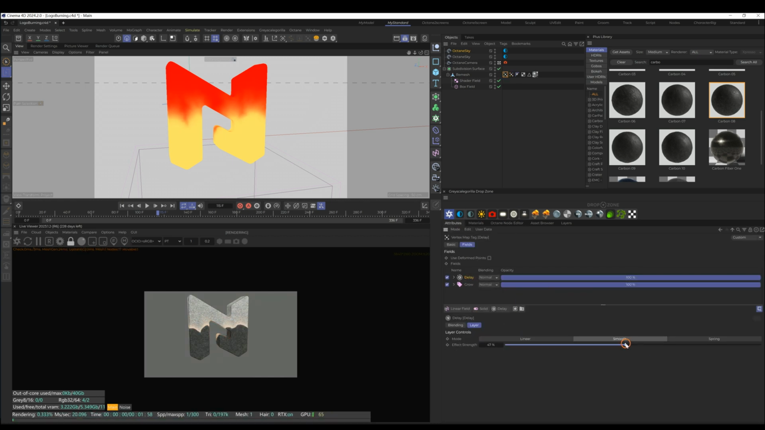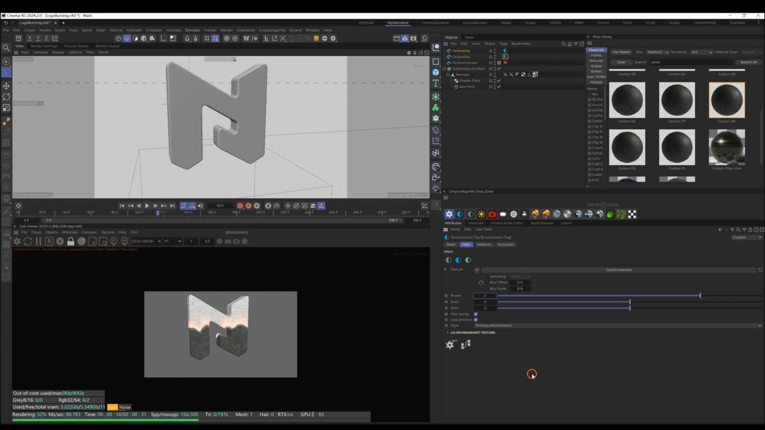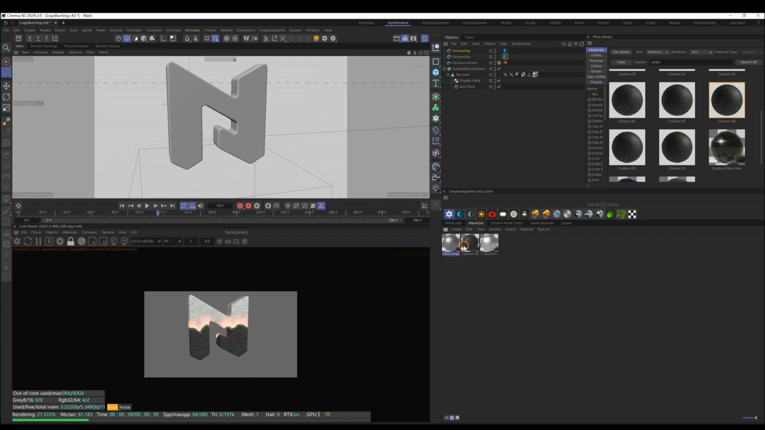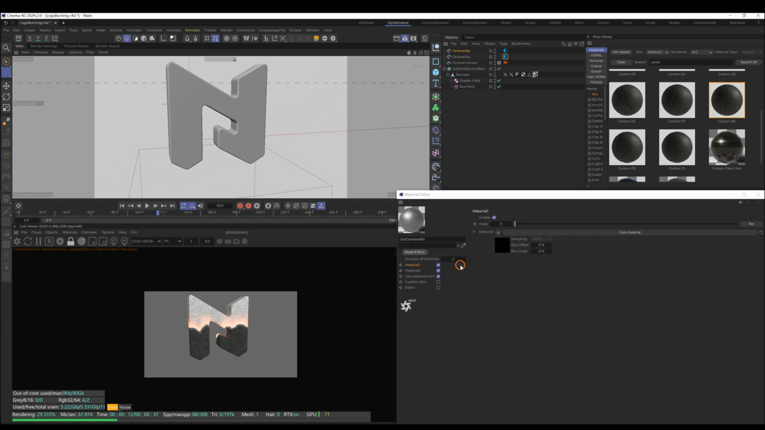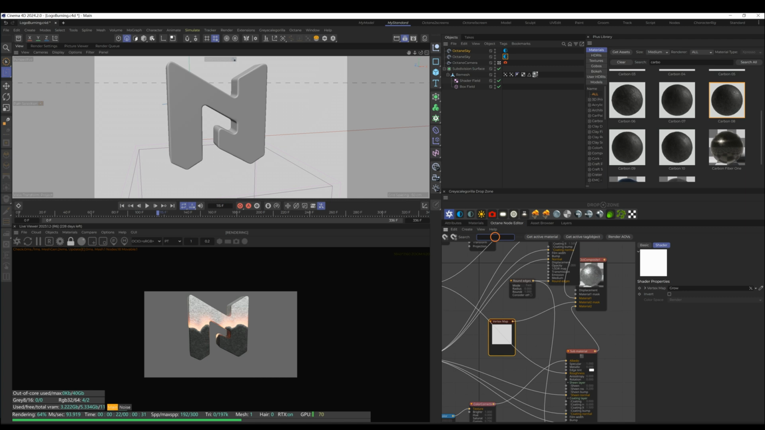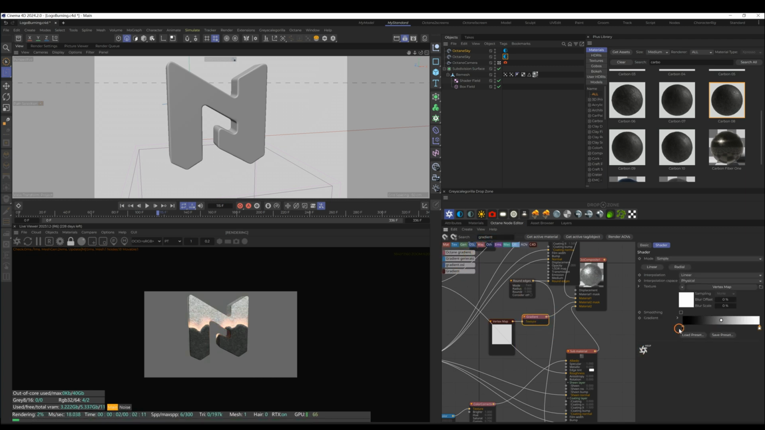Adjust the delay strength. It's still not what I want. Maybe change the environment power, reduce it to 2. Open the material node editor. Add a gradient to the vertex map of the material 2 mask. Adjust the gradient to make the burning part sharp.